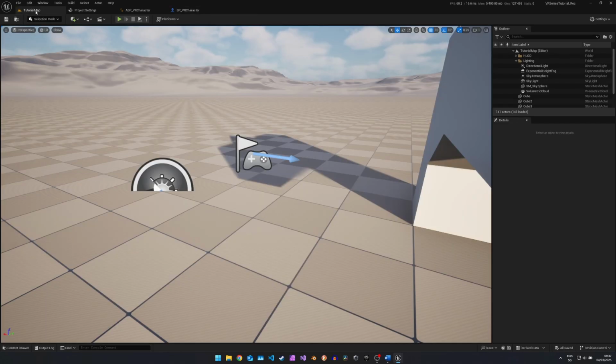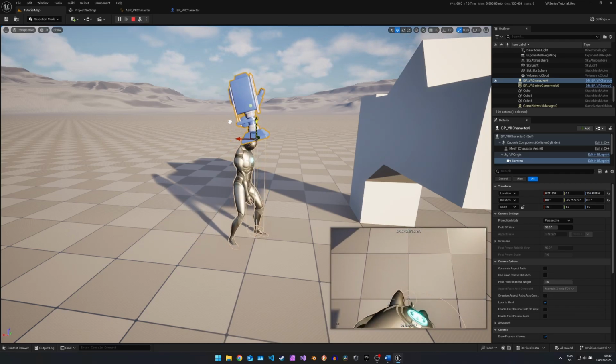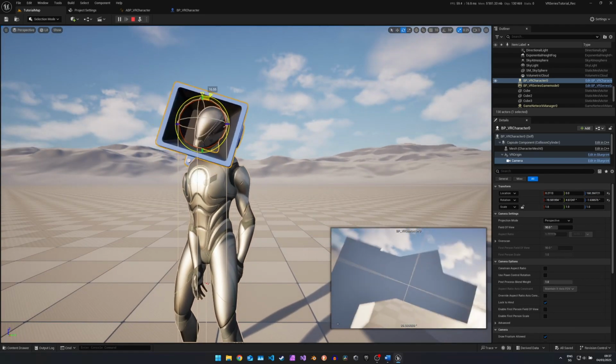Now let's test our character. As you can see, the head mesh does not interfere with our view, while it follows the camera when going from a standing position to proning.